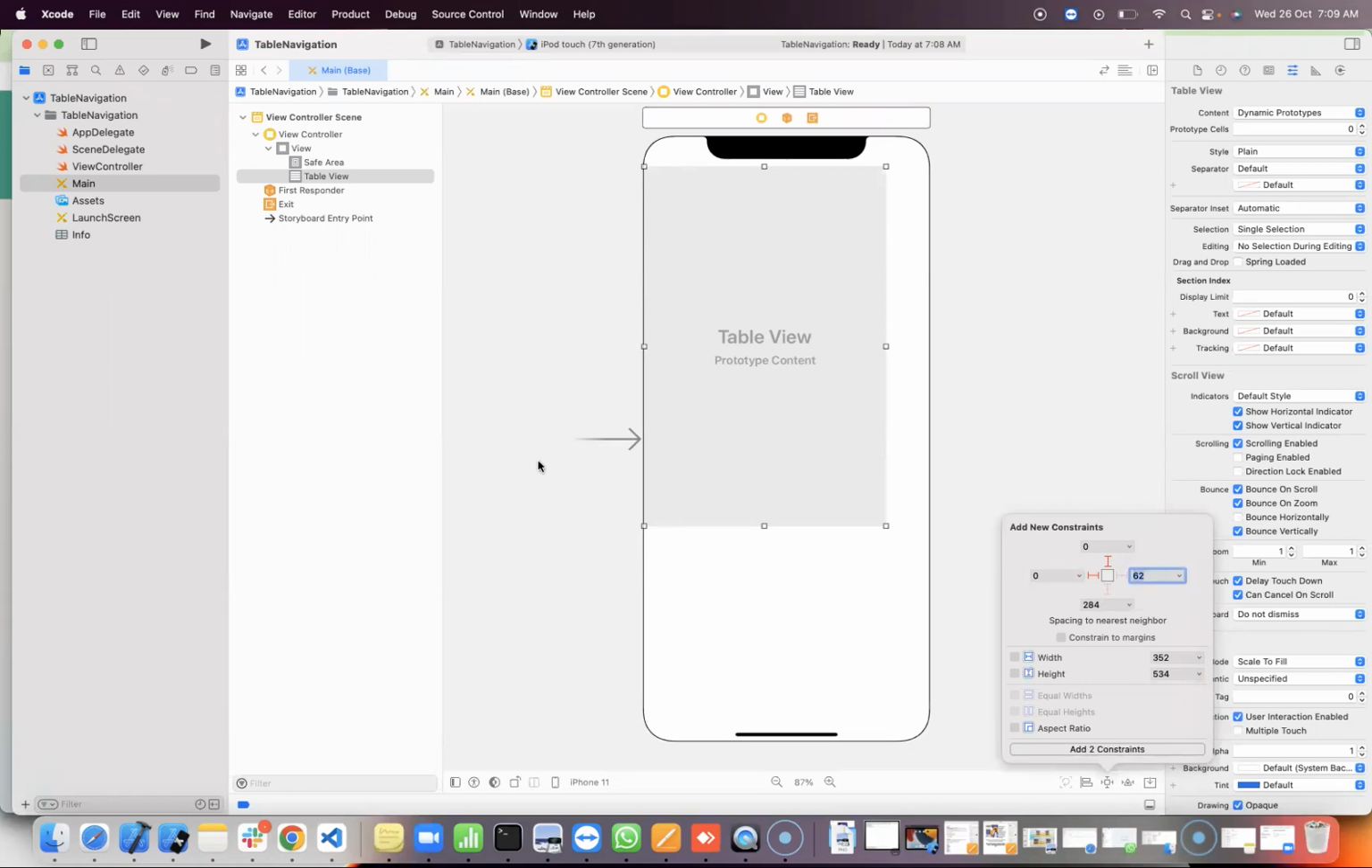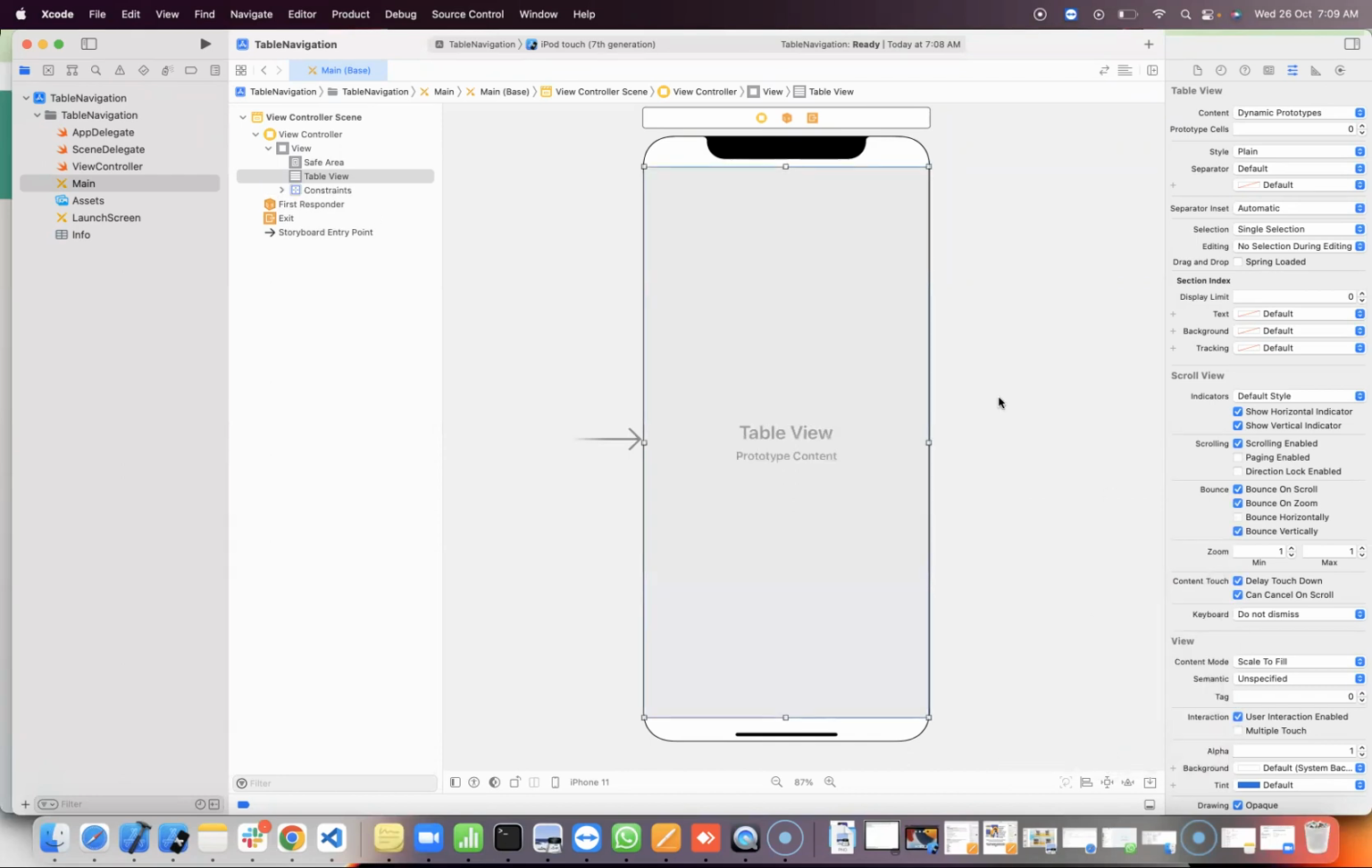Again 0, and this space, how much you want to maintain? 62 is there. I don't want to maintain anything here. Even the bottom, I don't want to maintain anything. These are the 4 constants which we are setting here. Just tap add constraints, automatically that is adjusted.